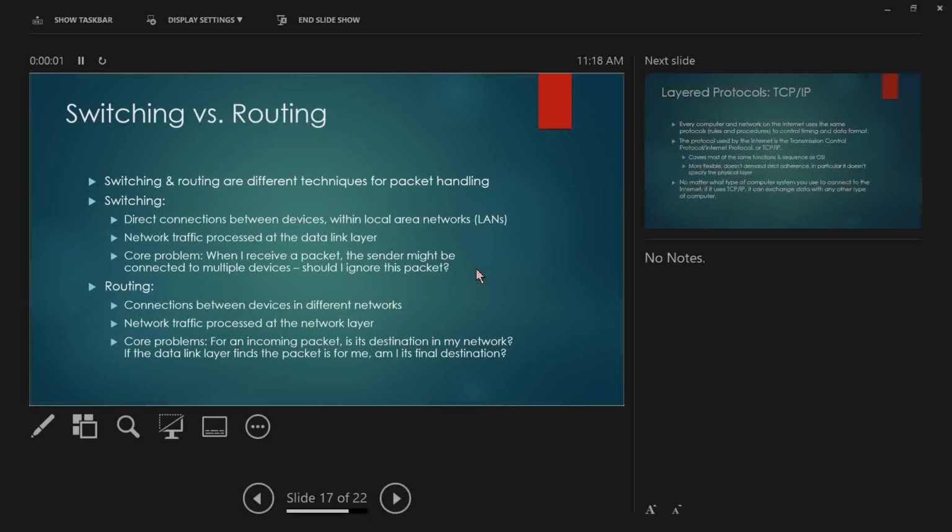Another thing, switching versus routing. Okay, so we've talked a little bit, but here I'm throwing it all on a slide. So switching and routing, two different techniques for packet handling. Basically, switching involves direct connection between devices, typically within a local area network. So at home, for example, you have a router hooked up to the wall, probably with a wireless access point attached to it. Devices can directly connect to the router, right? You plug in an Ethernet cable, that's a switch connection. Or they can connect to the wireless access point, which is basically equivalent.